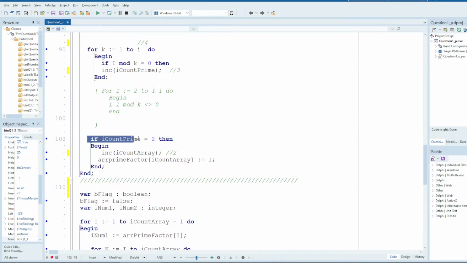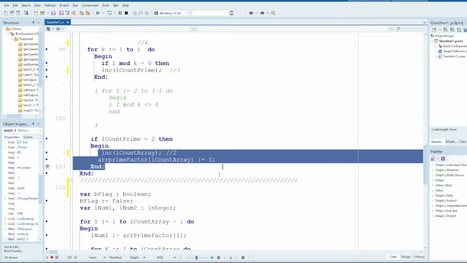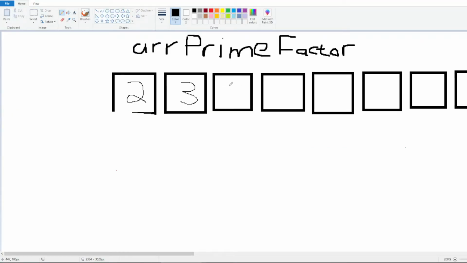And we now check to see what I count prime is. I count prime is not equal to 2. It's equal to 3, which means it's not a prime number, which means this doesn't happen, which means we will not be adding 4 into our array. It is not a prime number.